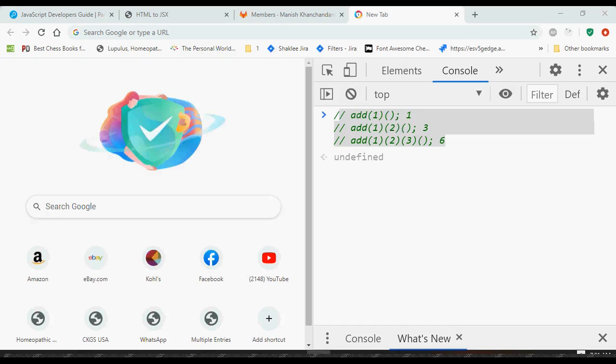Yes, the class will be every day from 8:30 to 9:30 p.m. Indian Standard Time. Okay.